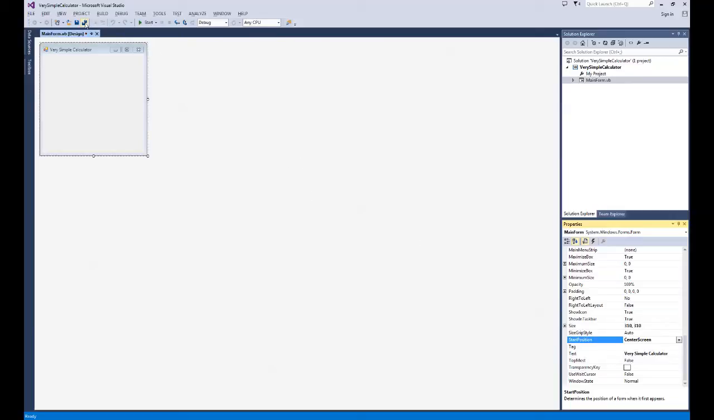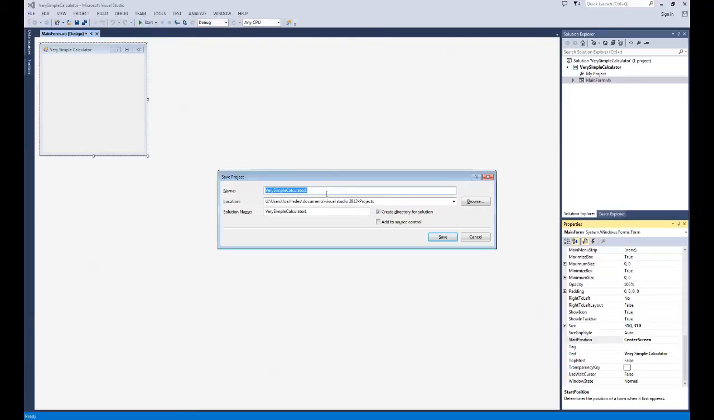I'm going to hit Save All and keep that, from memory to disk, at this point. So I'm going to save it in the 2013 projects. You can save it anywhere you want, but I'm going to create also a solution folder as well by the very same name.